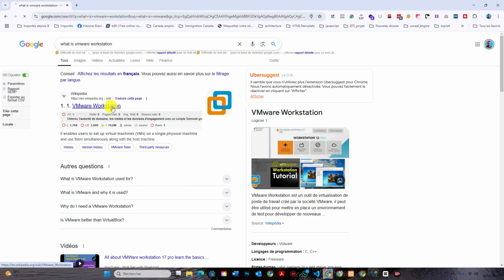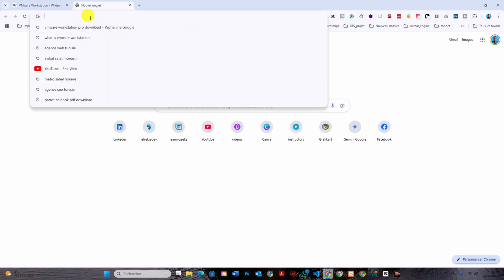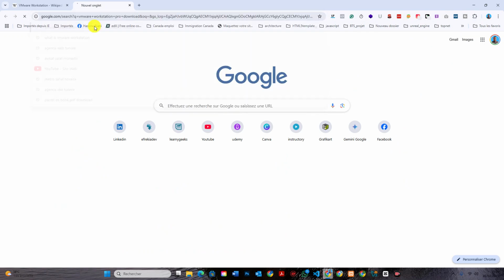We will go to Wikipedia in order to get it faster. VMware Workstation Pro, known as VMware Workstation, since the release of VMware Workstation 12 in 2015, is a hosted hypervisor that runs on 64-bit versions of Windows and Linux operating systems. It enables users to set up virtual machines and so on and so forth. Today we will install VMware Workstation Pro in order to run Ubuntu or Kali Linux, whatever.